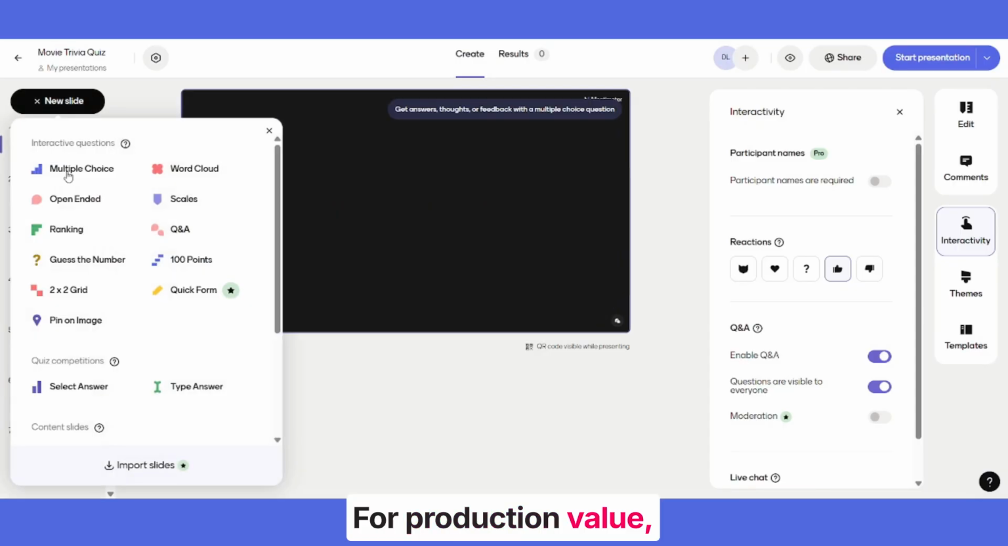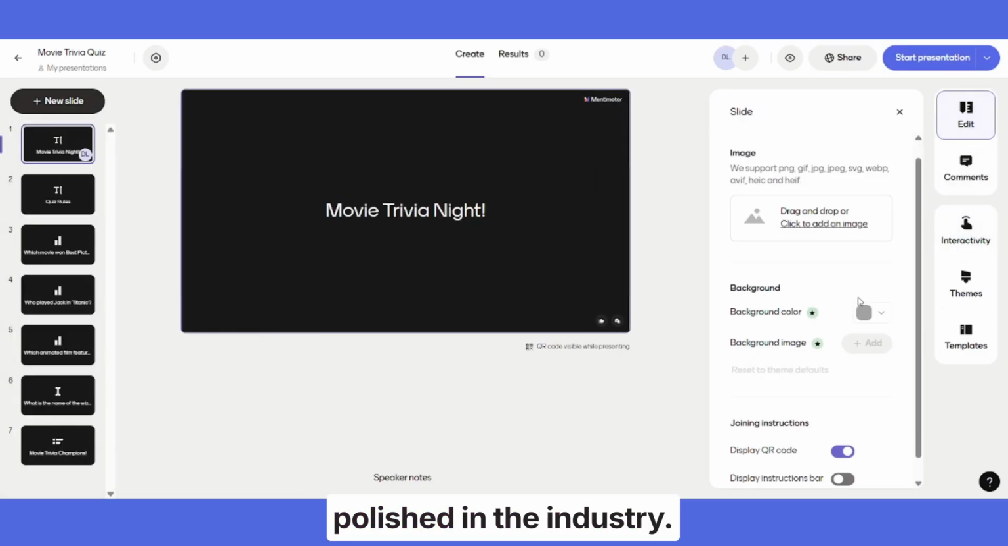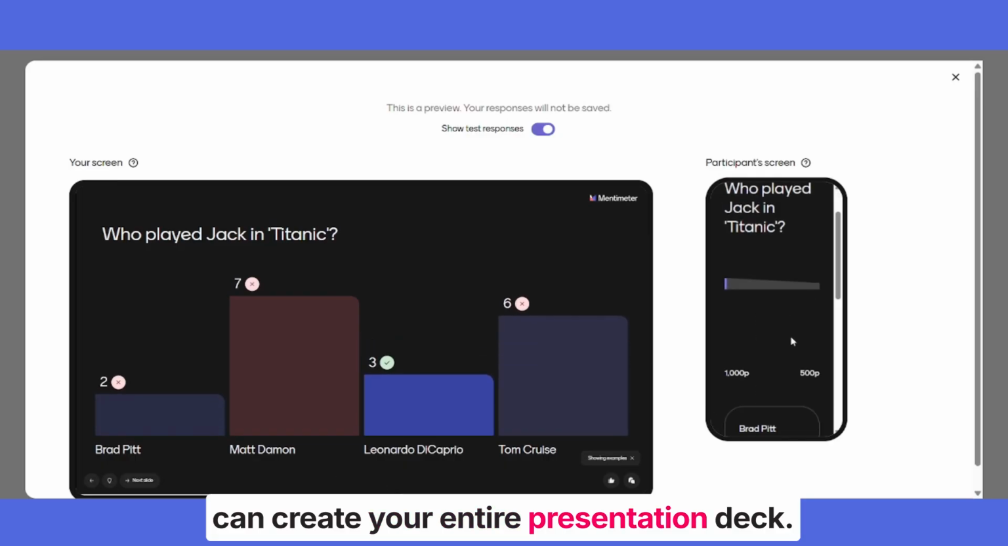The second on this list is Mentimeter. For production value, Mentimeter is the design king. Its visual library is the most polished in the industry. It's an all-in-one builder where you can create your entire presentation deck.